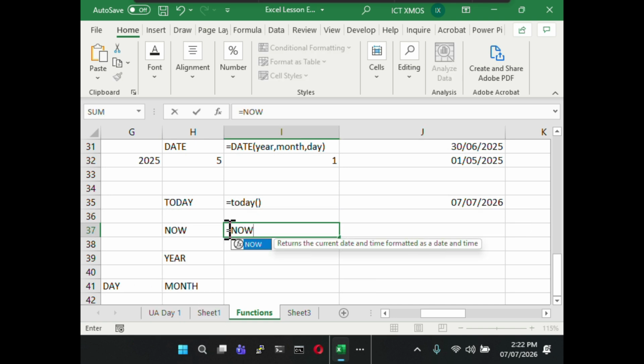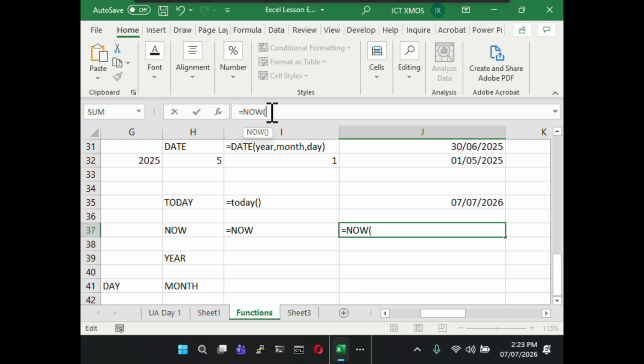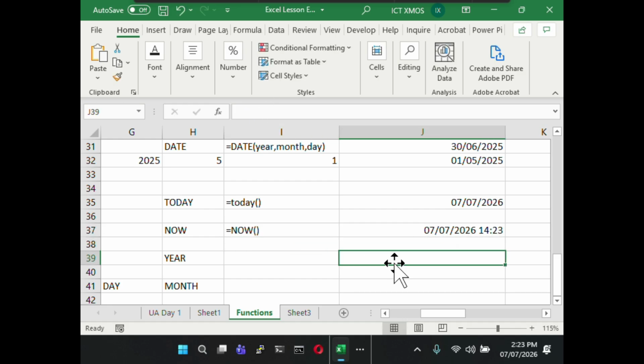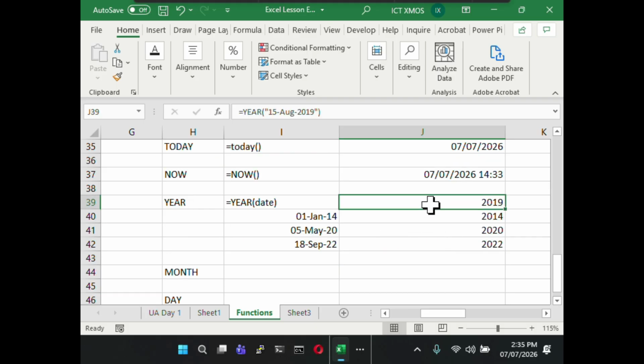NOW behaves like TODAY too, but it adds the time to the date. It always adds time to it. Put the open bracket there. So look at it, it puts the date and then the time that the command took place. So this is also like a time stamp. So we can continue now.